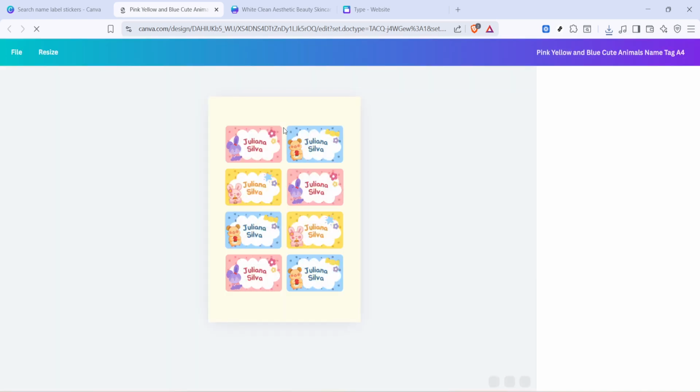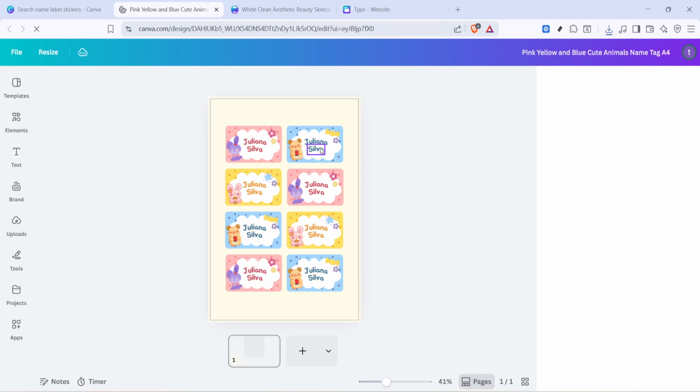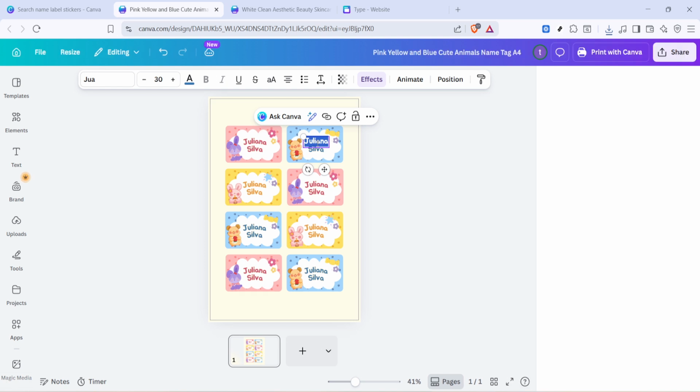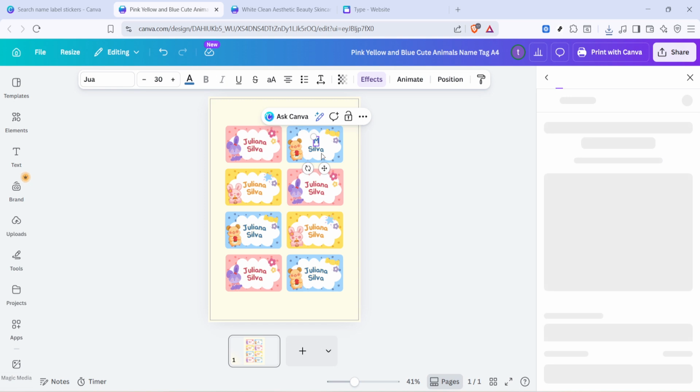When you're ready, click the template and select Customize this template. Canva will open the design in the editor so you can make it your own. Now it's time to edit. Click any text box and replace the placeholder text with the name or details you want on the label. Use the toolbar at the top to change the font, size, letter spacing, and alignment.